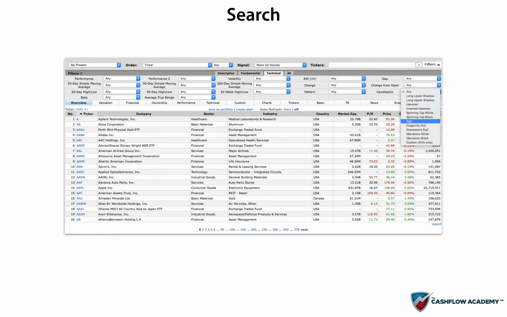We can search here for doji, and not all of them are the same. There's dragonfly dojis, which, what do you think that would look like? It would look like a dragonfly, right? And you have gravestone dojis that look like a stone coming out of the grave. And then you have regular dojis. So you can search for all kinds of different ones.